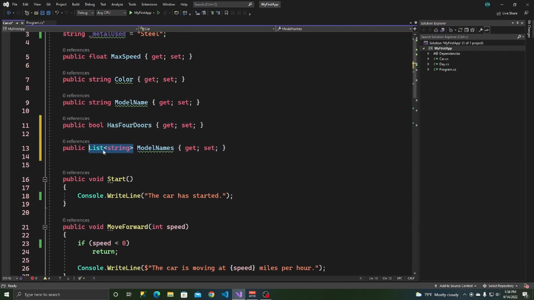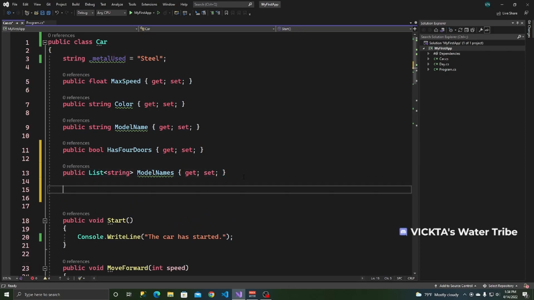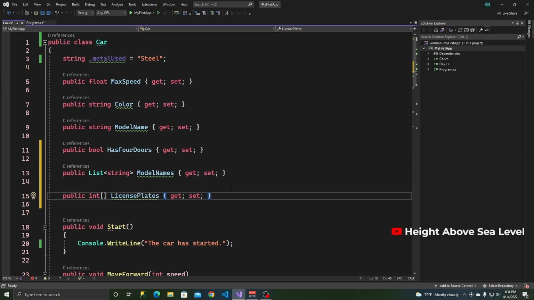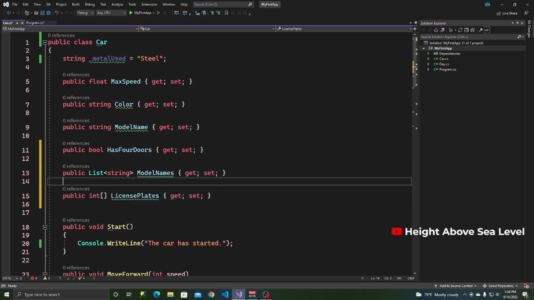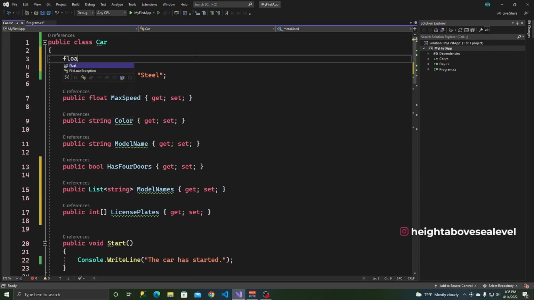So if you're going to use this property or initialize this property, you're going to have to supply a list of values. You can also use an array like this, int. We can say license plates like that. And this property license plate is now of type array. Same thing for fields. You can also say float, or you can even say private. Remember, fields have to be private.